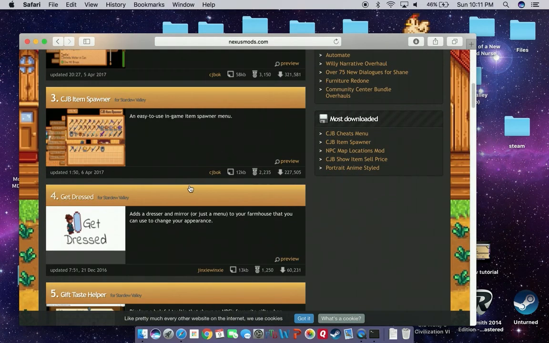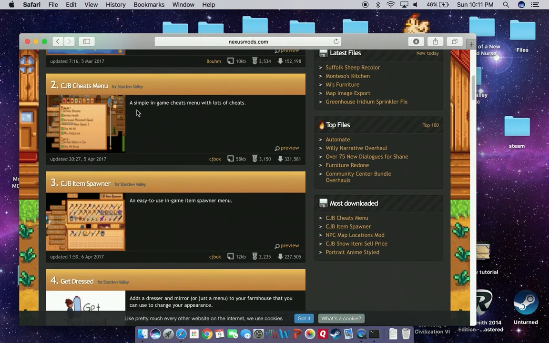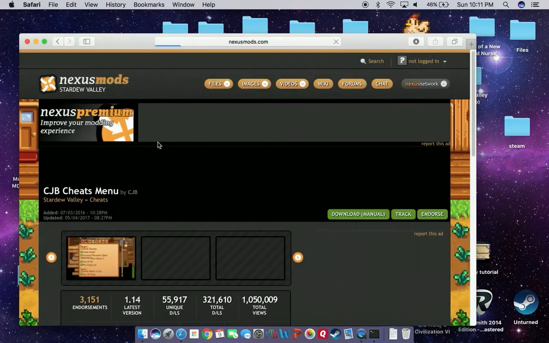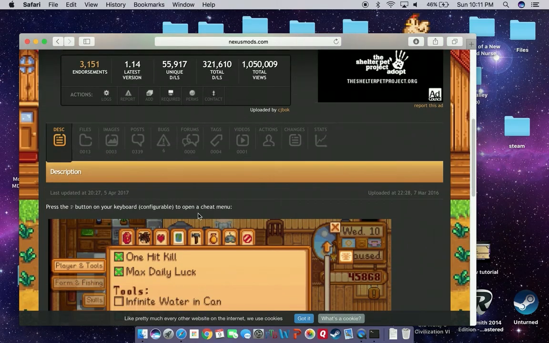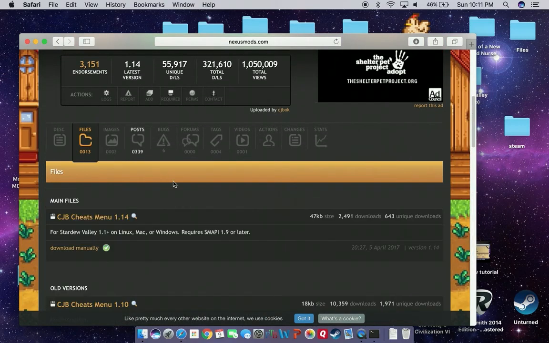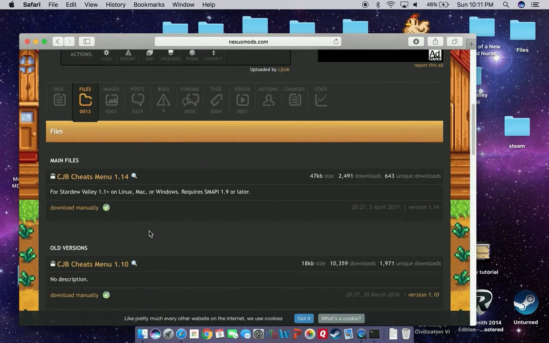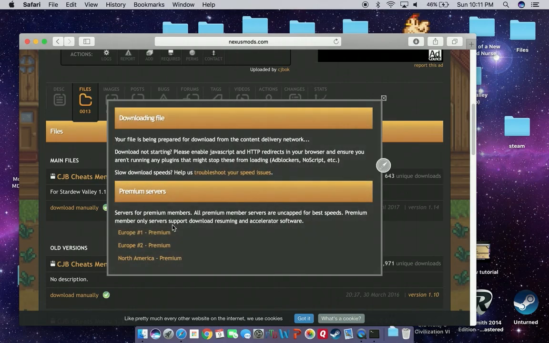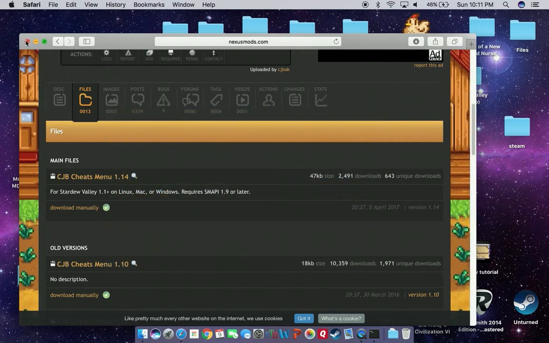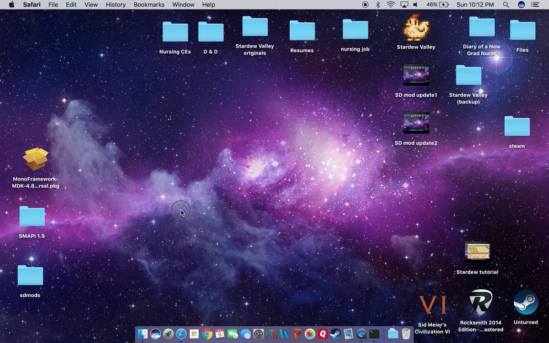And let's go ahead and just, why not, we'll do the CJB Cheat Menu. Okay, we're going to go to Files, and it looks like this is the newest version. Continue with my download. There it goes. Okay, so I'm going to go ahead and exit out of all this stuff.